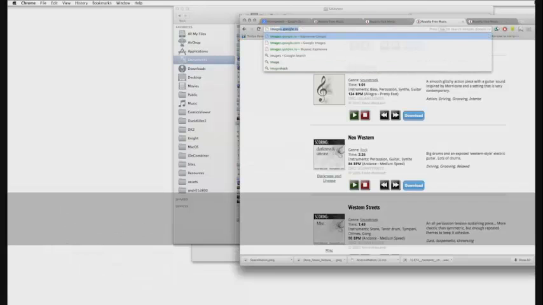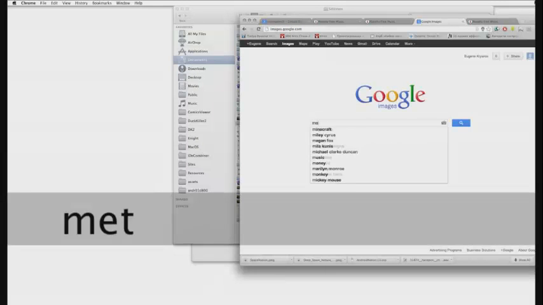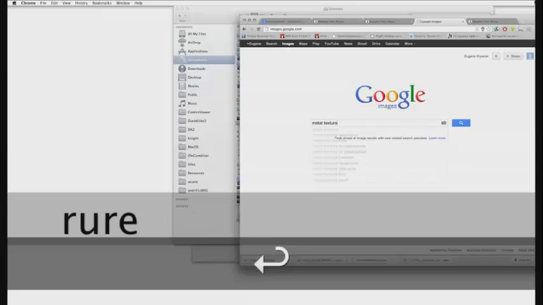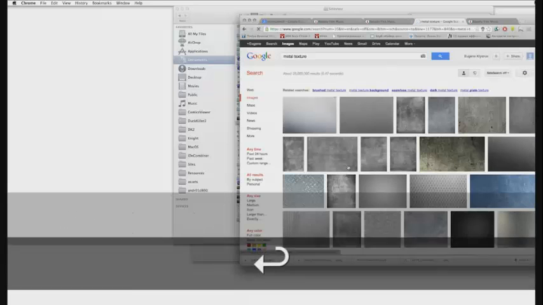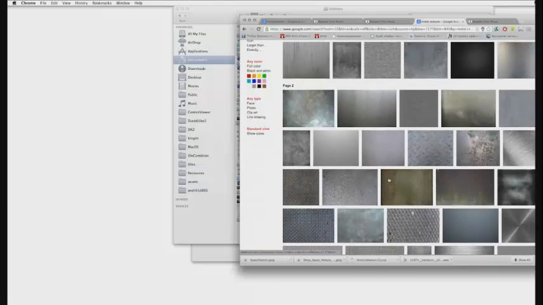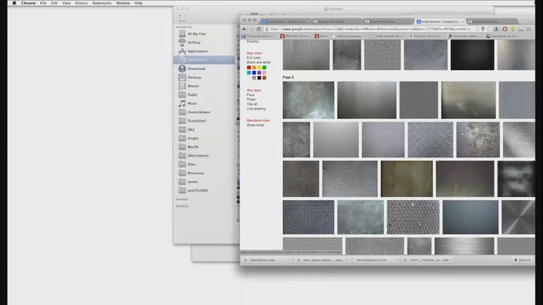So, we go to images.google.com and look for various metal textures. We try to choose some even metal textures. And don't forget about the size. We need a bigger picture in comparison to a smaller one. We set the large size and select the image we like the most.